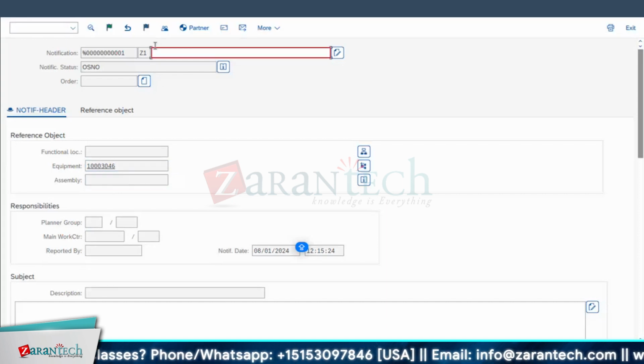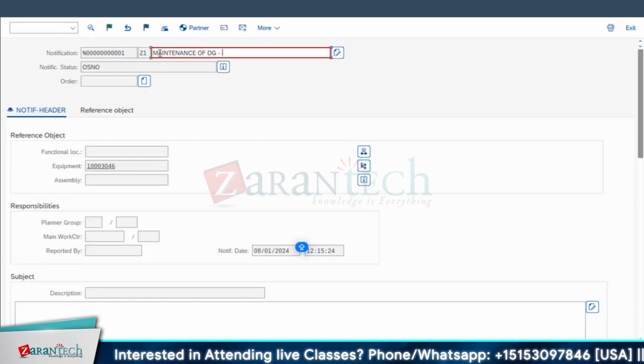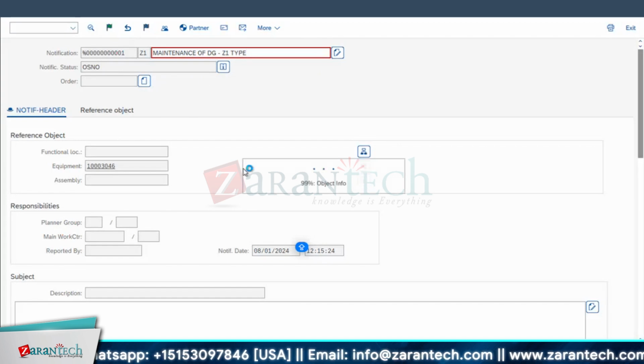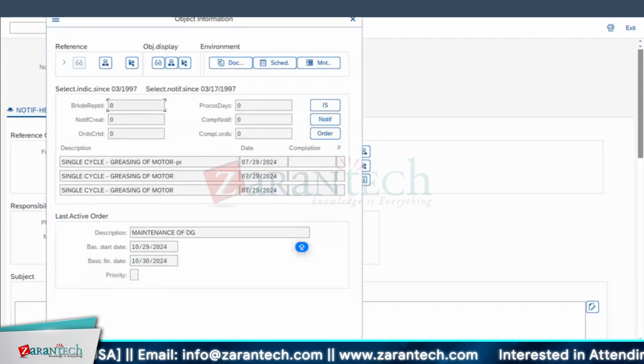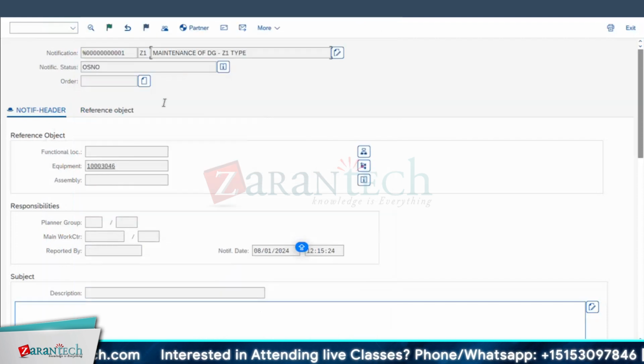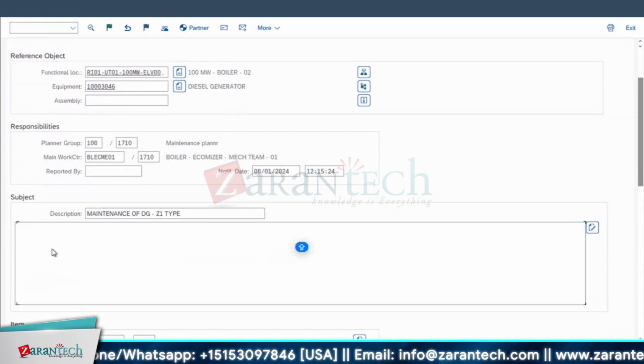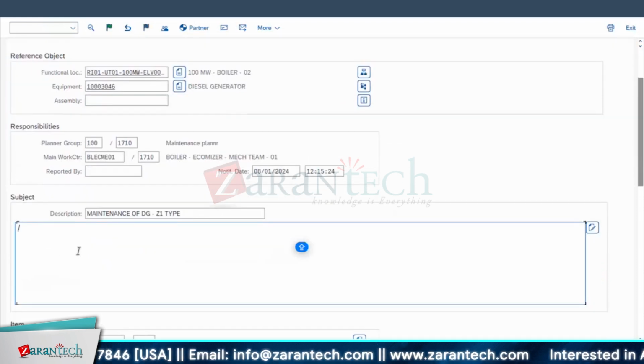Enter. See, now it is asking me for a mandatory field. This also. Then maintenance. Go for this. This is the object information one. Then continue. Then go for this log. We have activated the log, right? So test 001 Z1 type.